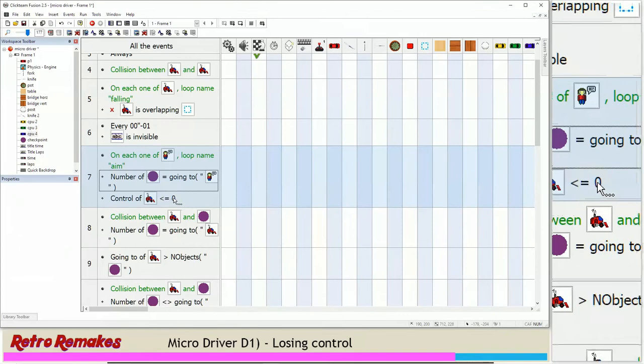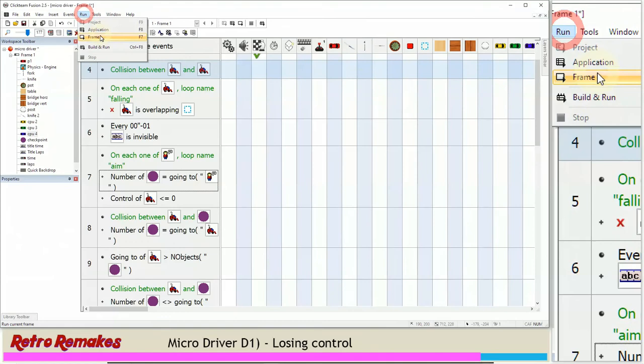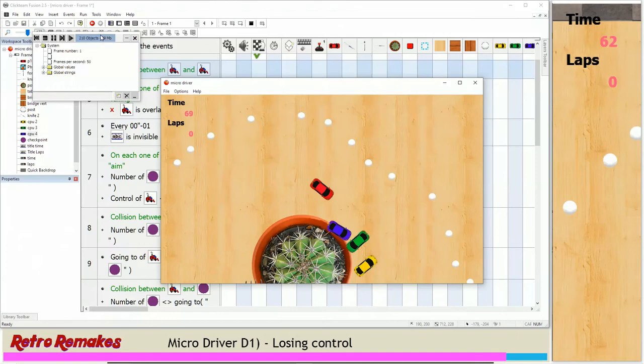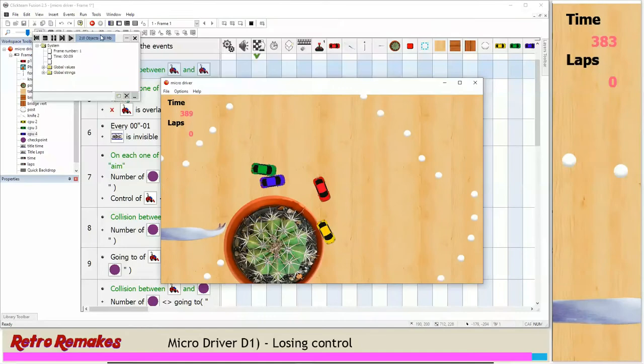So what will happen now is when you collide with an enemy vehicle, they'll lose control, but also it means you can push them off the edge of the levels because their direction and their control levels will be changed briefly, so you can actually send them off the level.